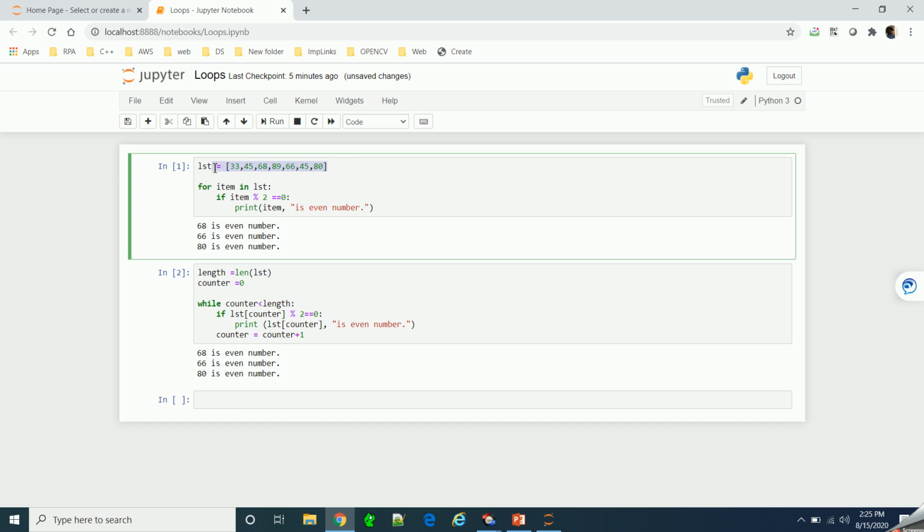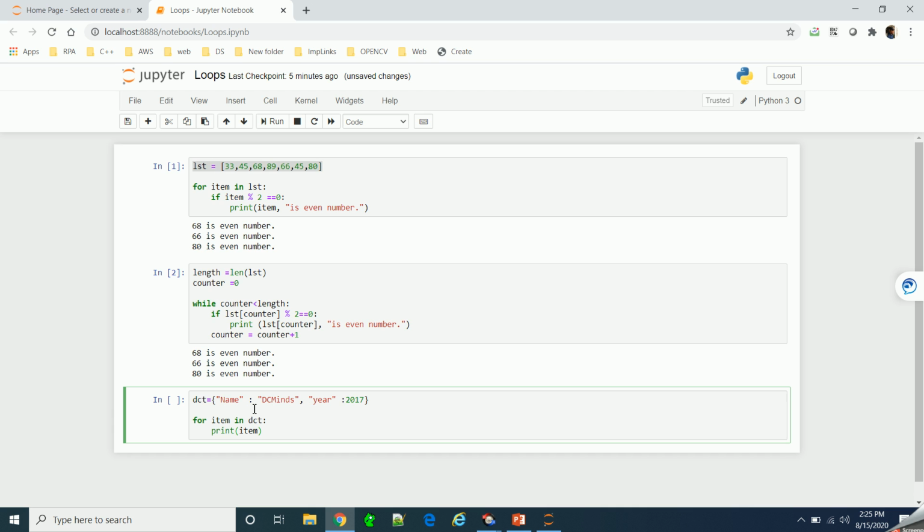Okay, so this for loop you can also use with dictionary. Here we have used it with list, we can use it with dictionary. So here I have created a dictionary which has two values, that is, one key is name and the value is decimand. The other key is year and the value is 2070.